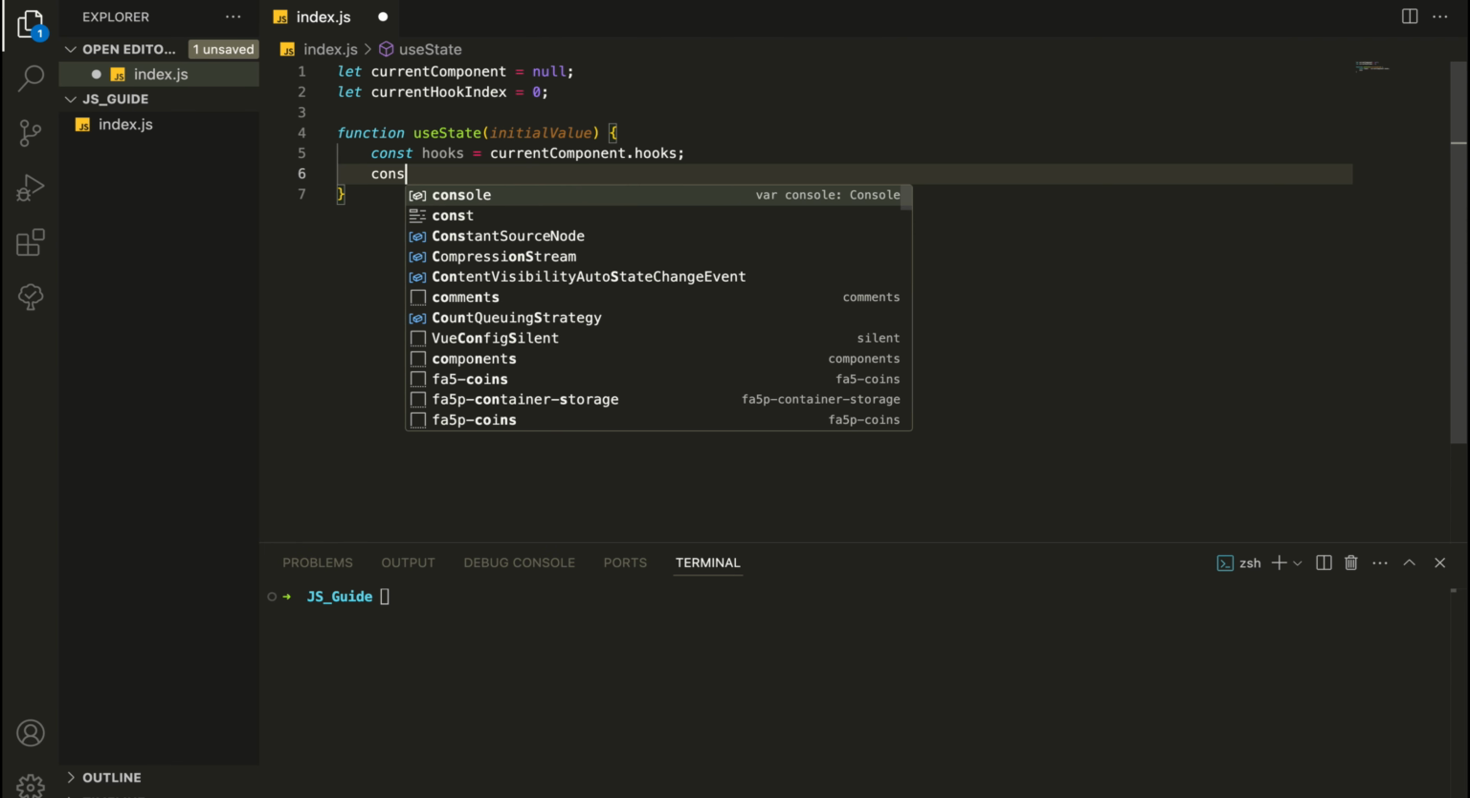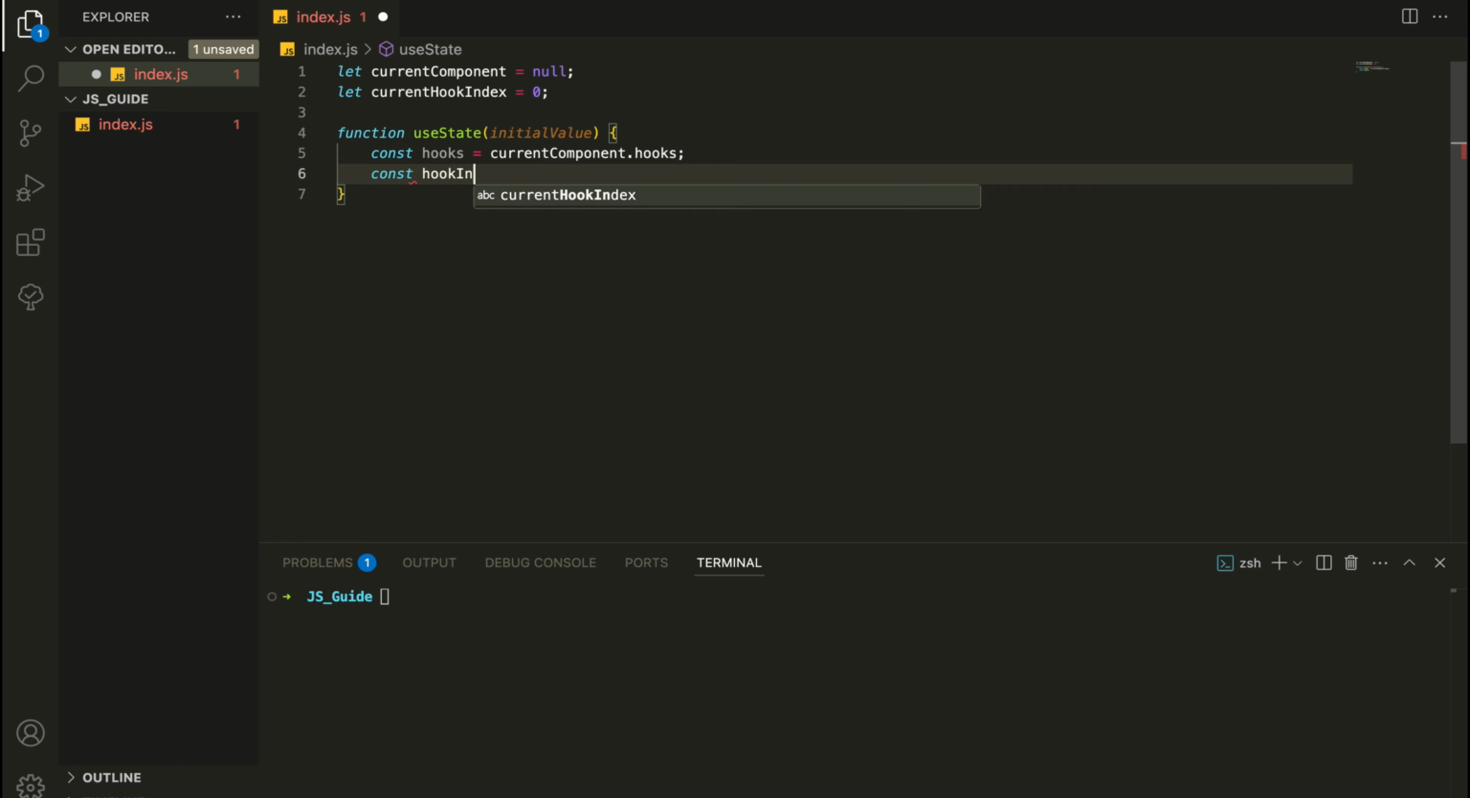Now we need to capture which hook call this is. We'll store the current index value before we increment it for the next hook. We store the current index in a local variable before incrementing the global counter, so this hook instance can remember its exact position. That's how each useState call keeps track of its own state, even when multiple hooks are used in the same component. The hook index acts as a unique reference for that specific instance.